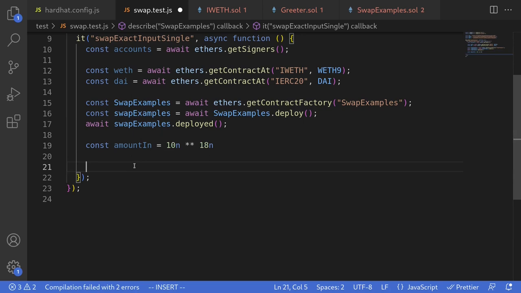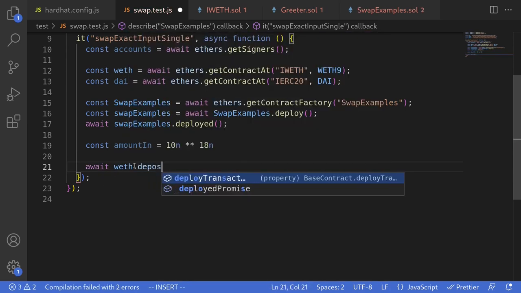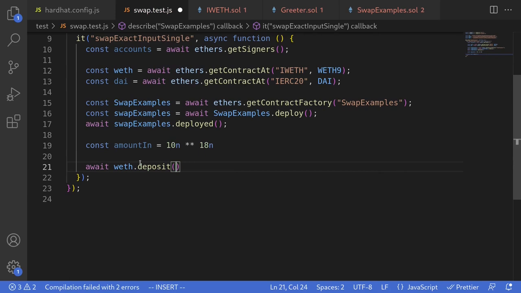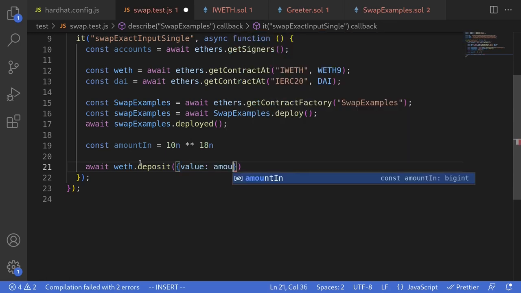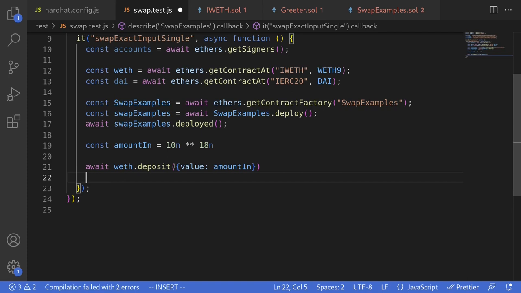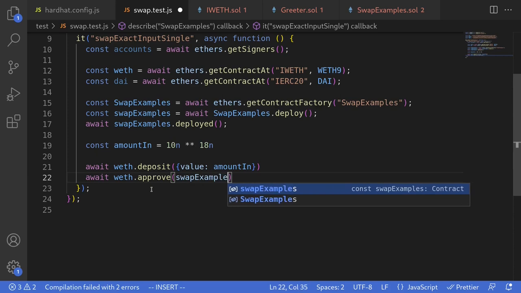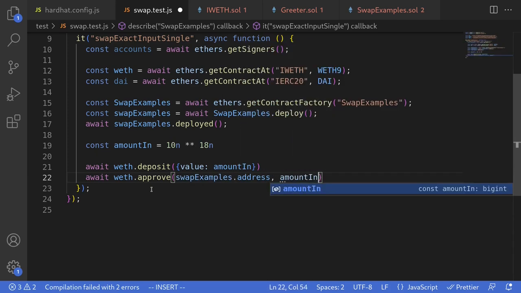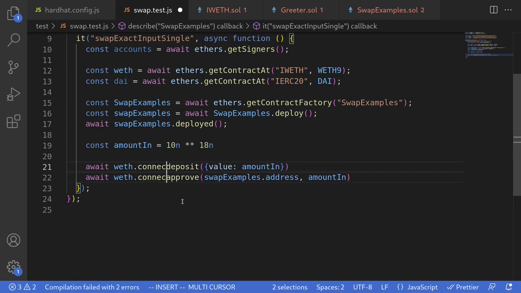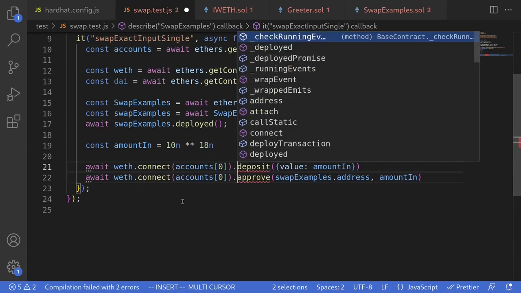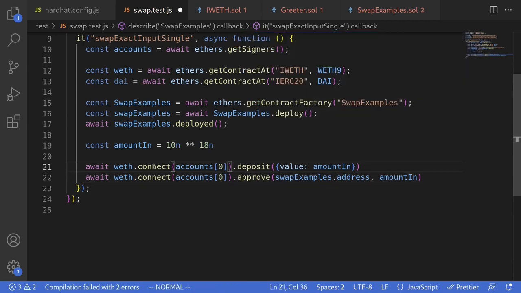We'll deposit ETH by typing await weth.deposit and then pass in the amount of ETH to deposit by doing curly braces value colon amountIn. Next, we'll approve this contract to be able to pull our one ETH into the contract by typing await weth.approve. The contract that we're approving is swapExamples.address for the amountIn. And just to be clear that we're calling these two functions from account zero, I'll say connect accounts 0 and then call the rest of the function. This connect means we're calling the deposit function from accounts 0, and likewise we're calling the approve function from accounts 0.